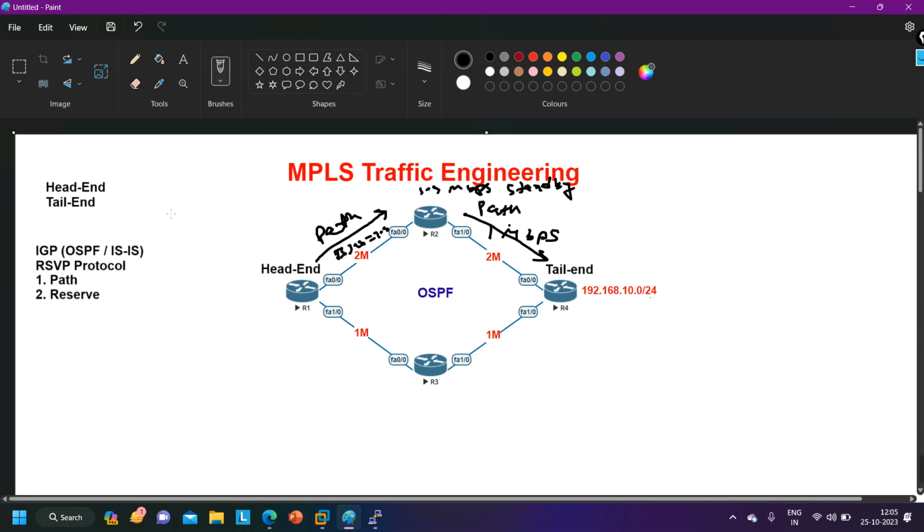The path message carries the bandwidth requirement of 1.5 megabit per second. Now R4 will also check its bandwidth. If bandwidth is available, R4 will reserve 1.5 megabit per second bandwidth, and R4 will send one RSVP reserve message to router number 2. With the RSVP reserve message, R4 will also send one label.